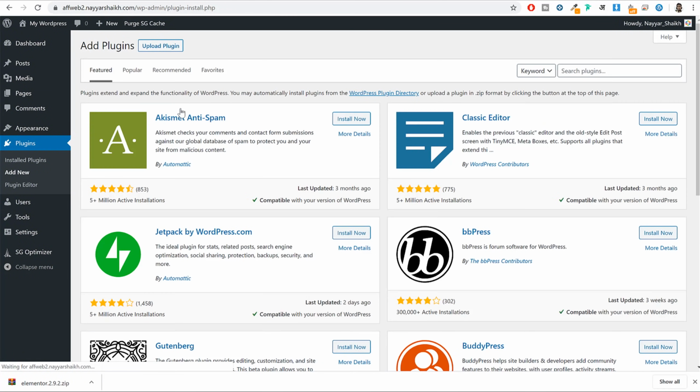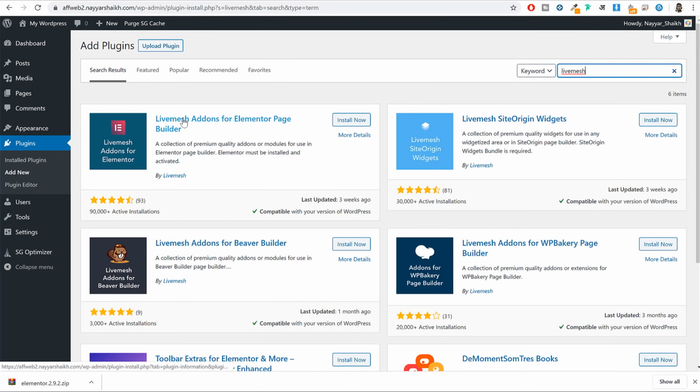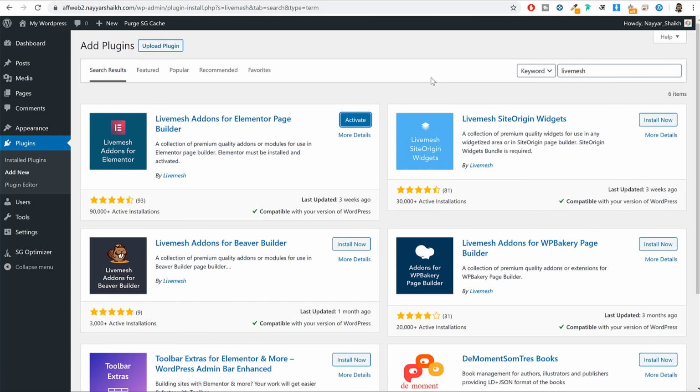We need one more plugin. Here you have to search for Livemesh. Just search for Livemesh. You will see this plugin, Livemesh Addons for Elementor. Install this plugin. Once you have installed all these plugins, you can click on plugins or installed plugins from the left hand side.